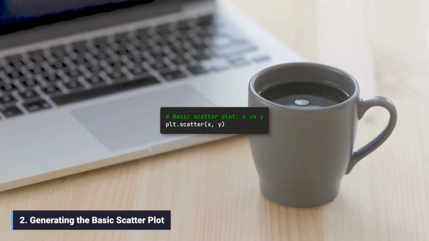2. Generating the basic scatter plot. The syntax for plt.scatter is similar to plt.plot: x data first, then y data. Unlike the line plot, the scatter function draws unconnected markers at each x, y coordinate.